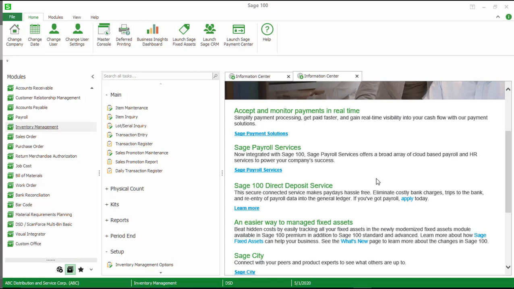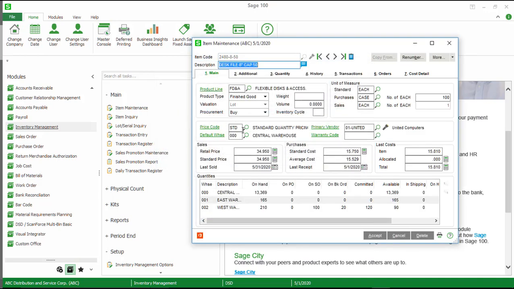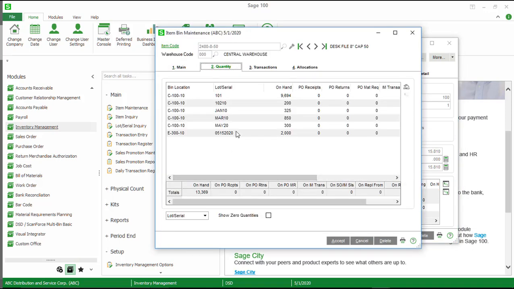With multi-bin installed, I can also see my bin location information from within the item maintenance and item inquiry tasks as well. If I select a particular item code, I can simply double-click on the warehouse code located in the quantities grid at the bottom of the screen and quickly see exactly where this is located in my warehouse.